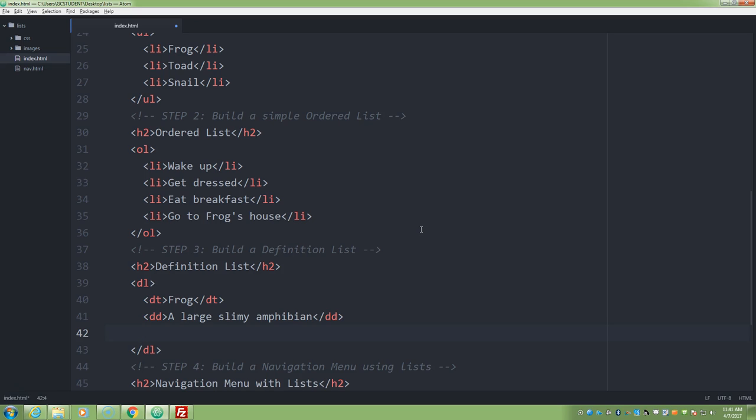Obviously. So these two function as a pair. These two function as a list item, even though you would think intuitively, at least I would, that the definition description would go inside. I have a list item, and then these would be inside the list item to encapsulate the two, but that's not the way it works.